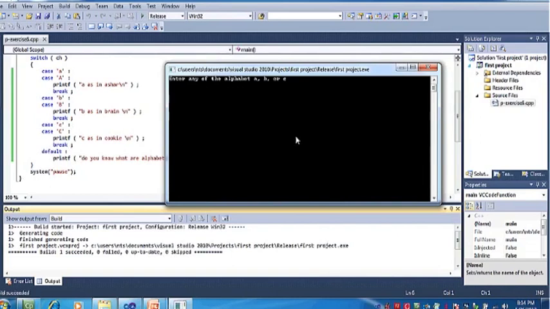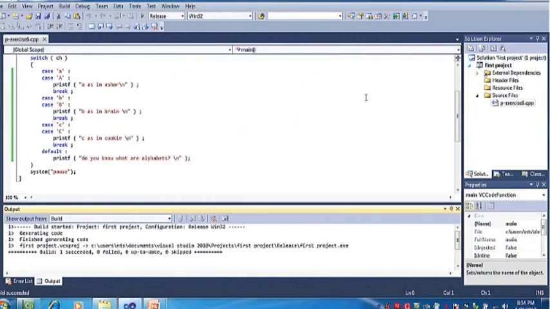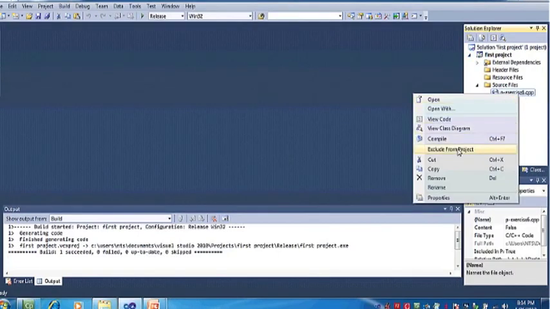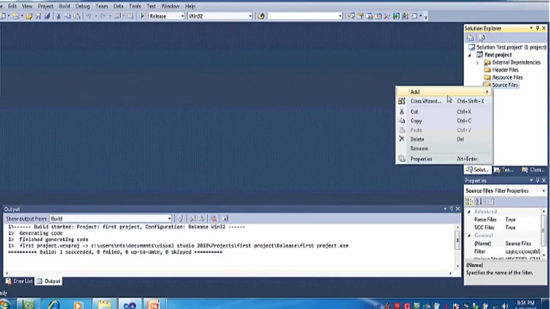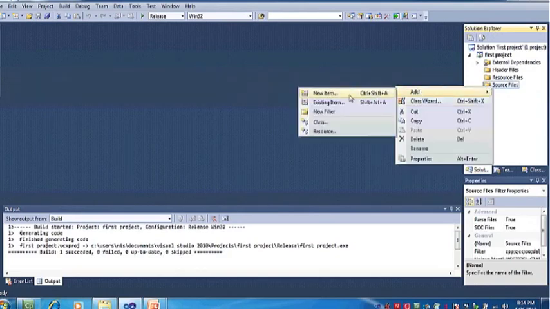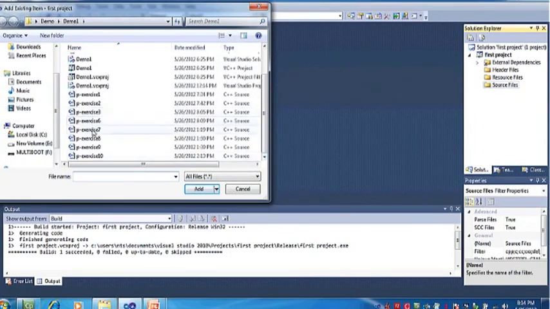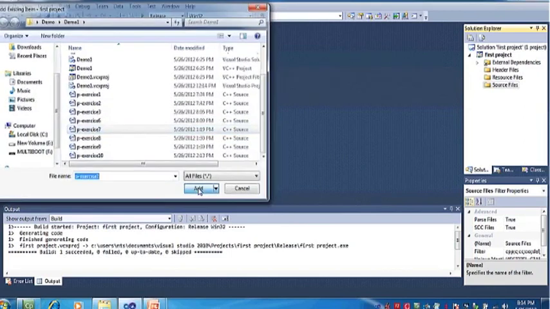Press capital B this time. Okay, B as in brain. It's working fine. Good students. Let's go, let us try cleaning it. Let us try another exercise. Add exercise number 7.